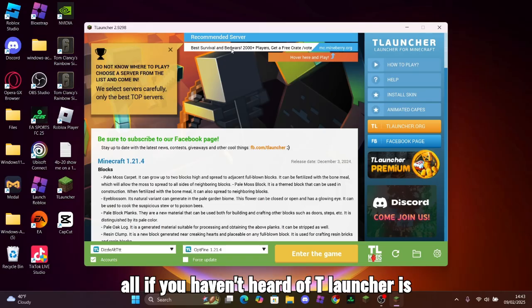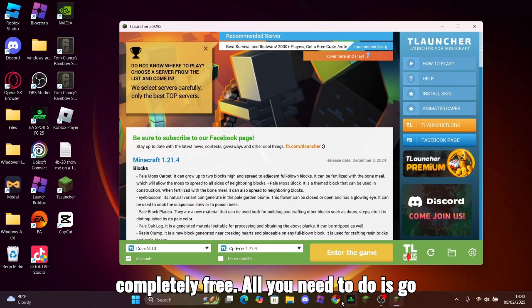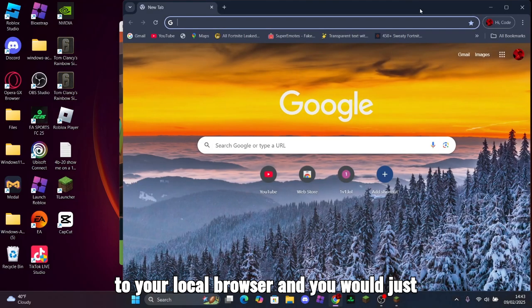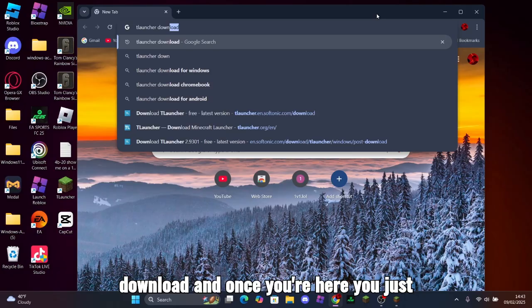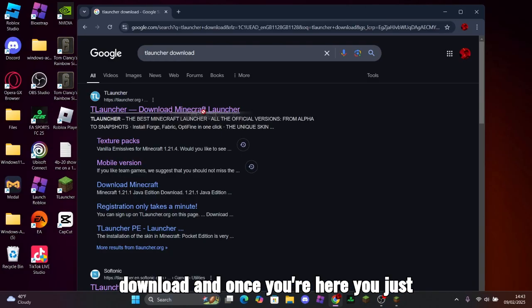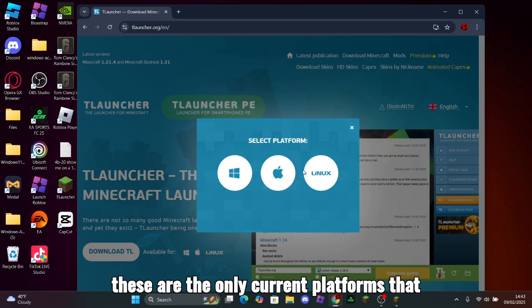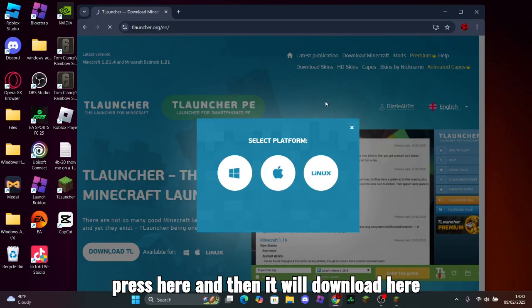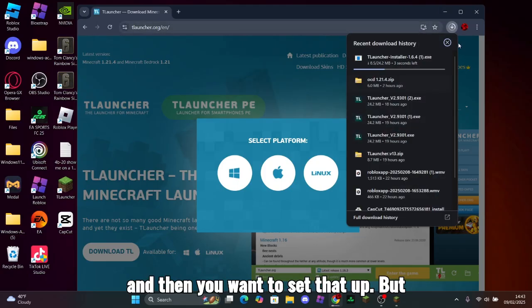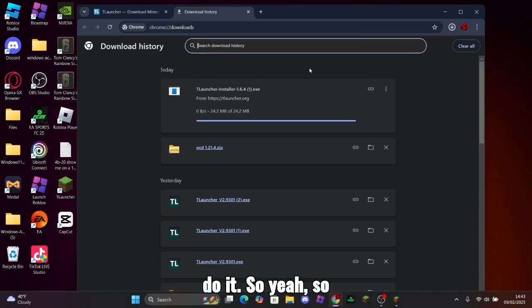So first of all, if you haven't heard of TLauncher, it is a cracked version of Minecraft and it is completely free. All you need to do is go to your local browser and search TLauncher download. Once you're here, press download TL, and these are the only current platforms that they have it on. I'm on Windows, so you press here and it will download, and then you want to set that up. But since I already have it, I don't need to do it.